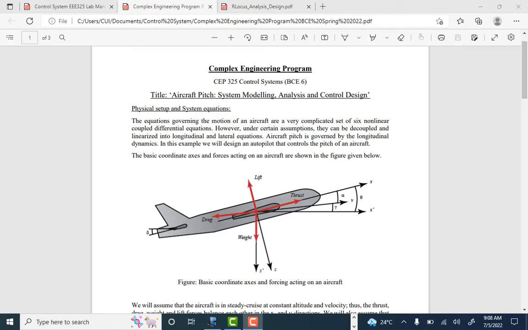Hello everyone. Today we discuss CEP, that is, complex engineering problem. So our complex engineering problem is to design an aircraft pitch control. We have to do system modeling, analysis and control for this. So the basic idea is that we have to control this angle theta that maintains the pitch.